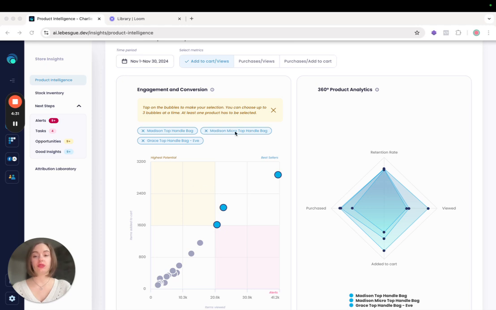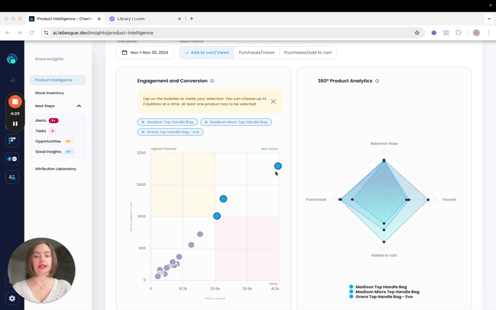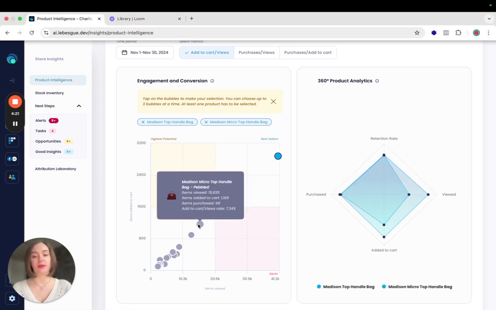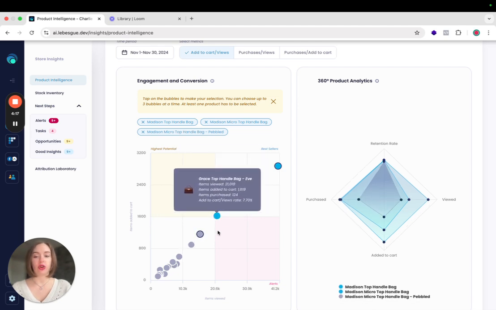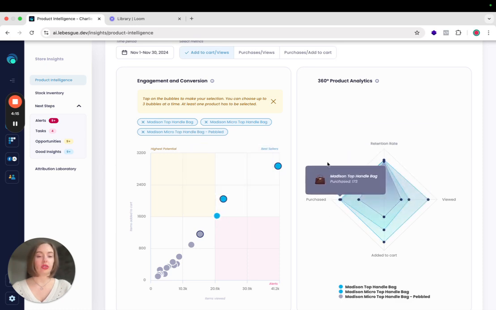In the engagement and conversion graph, you can compare products by selecting up to 3. If you're interested in something that wasn't automatically selected by the app, simply deselect one of them and select a new one. Now, as you can see, the changes that are applied on the left graph reflect on the right one, which is made to give you a deeper insight into what is going on over here. I'll explain further. So simply put, this is a great way to identify hidden gems.